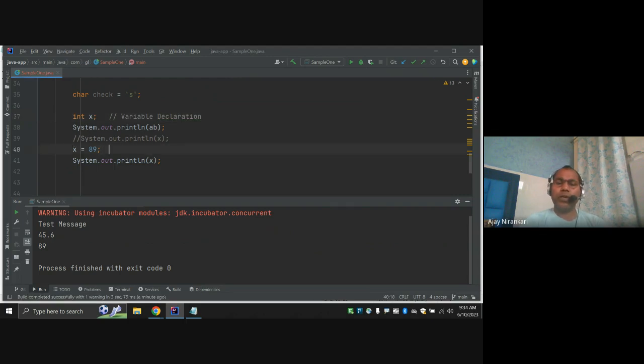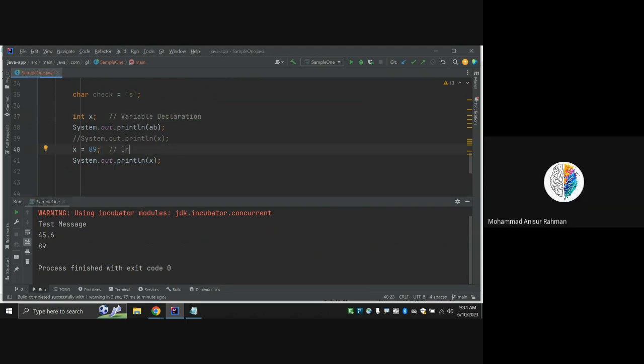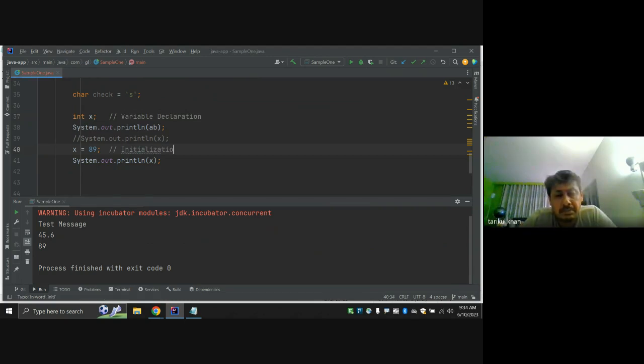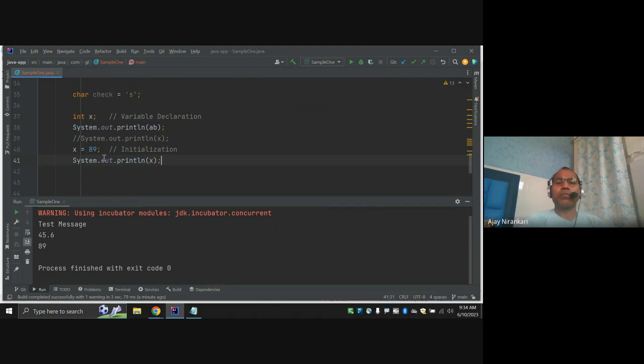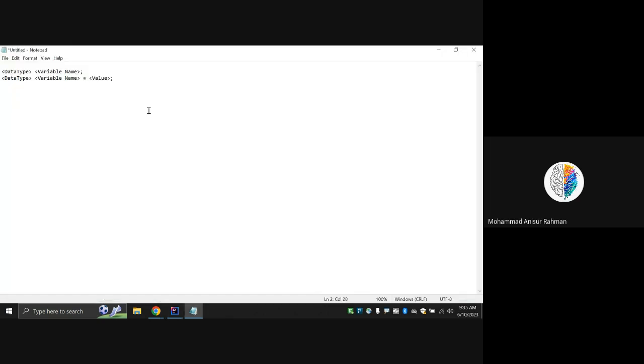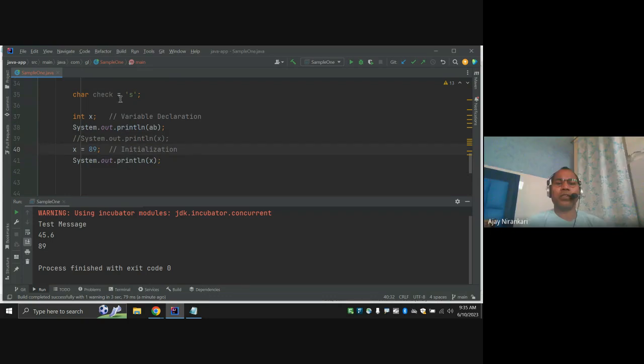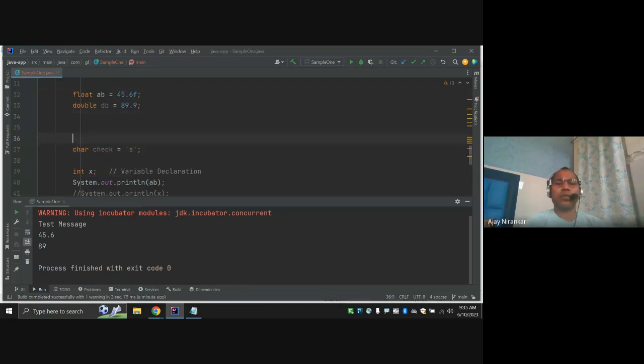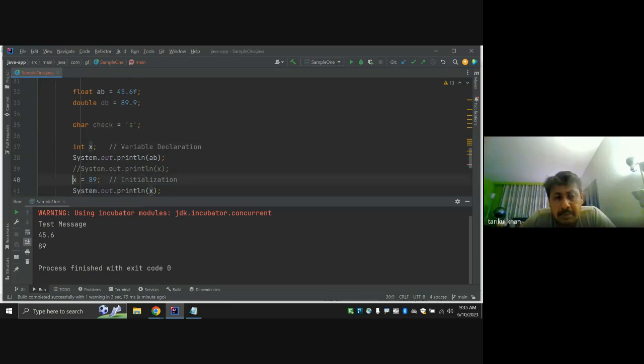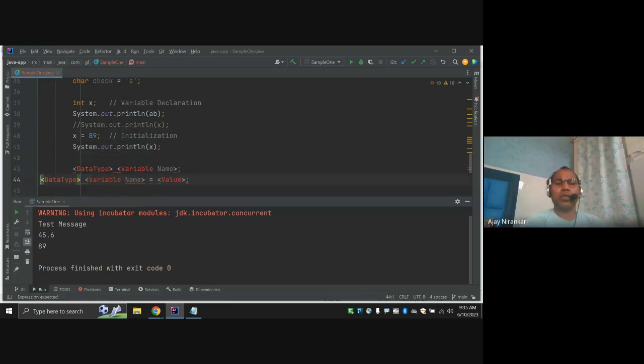The second step is initialization. And sometimes you can combine both declaration plus initialization in one line. So this is the two-way: first is the two steps, where you declare, then assign. Or here, declare and assign in one line.